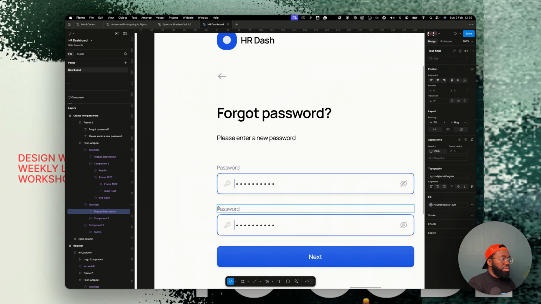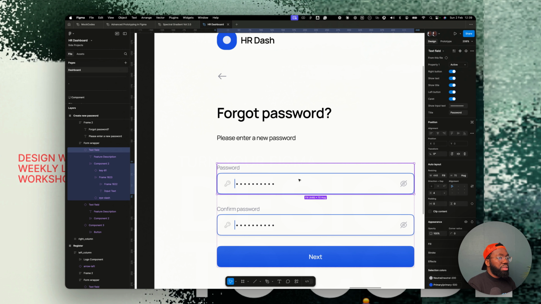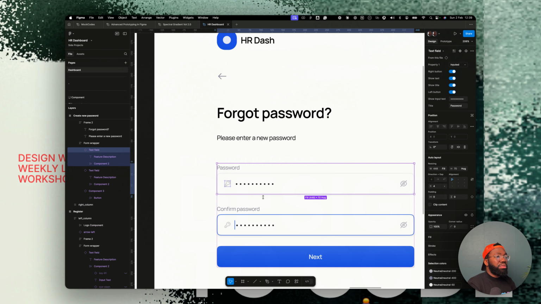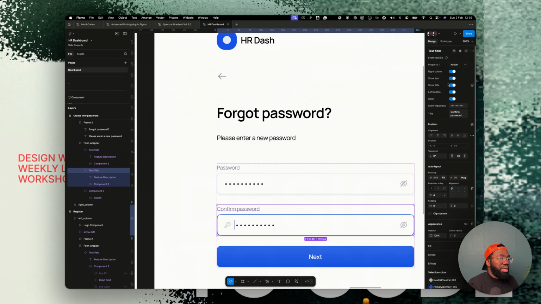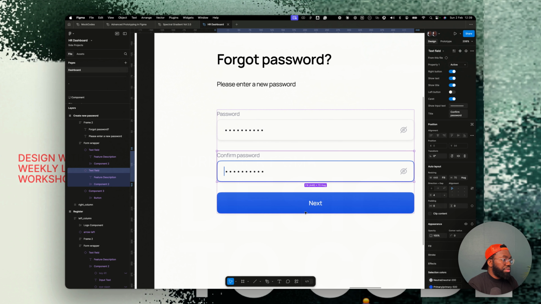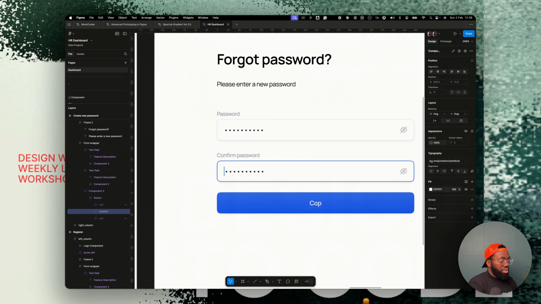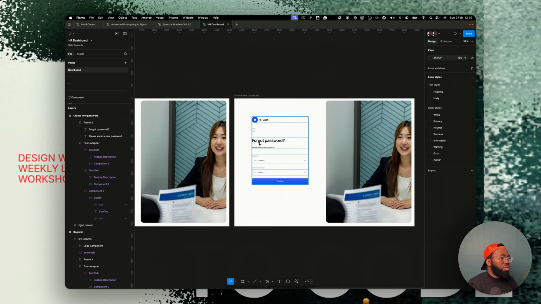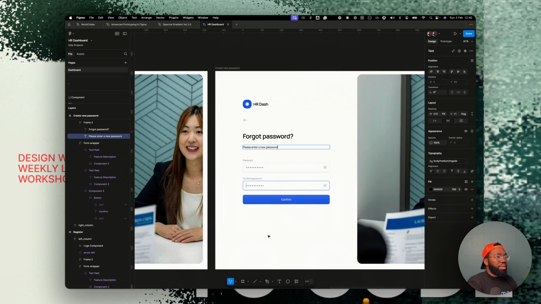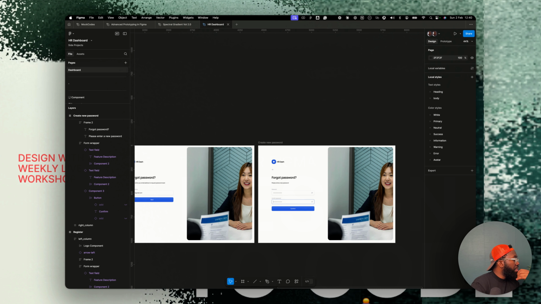Password, confirm password. This should be confirm password. The property shouldn't be active, should be inputted, and then I don't need this left, right. I don't need the left. I might need the right so that I can see what I've typed. Confirm, and then of course the call to action should be confirm. Cool. Please enter a new password. Yep. And so yep, that will be all.